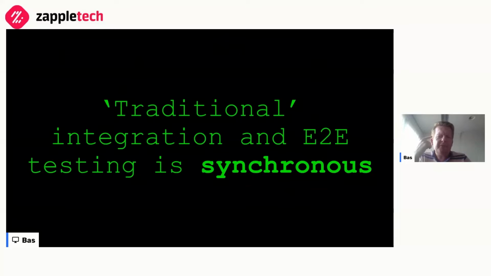So traditional integration end-to-end testing is synchronous, meaning all of those different components have to be in some kind of test environment at some specific point in time. And again, that's hard. And the more distributed your system and your development is, the harder that becomes, because people need to talk to one another and say, well, are you ready? Am I ready? Can we stick those in? And well, it's painful. It's just painful.